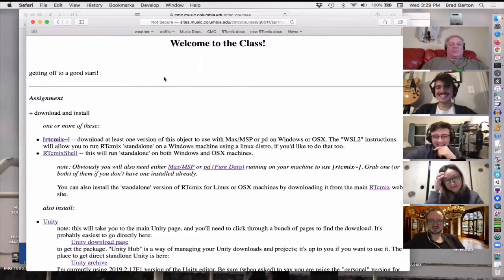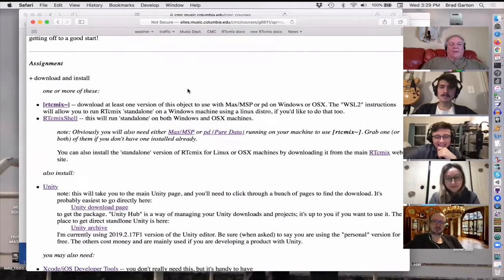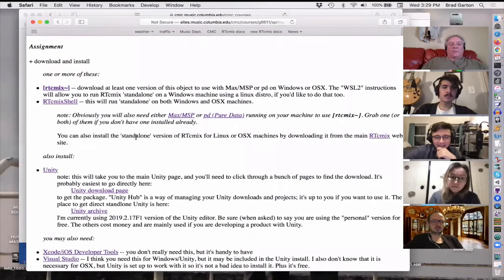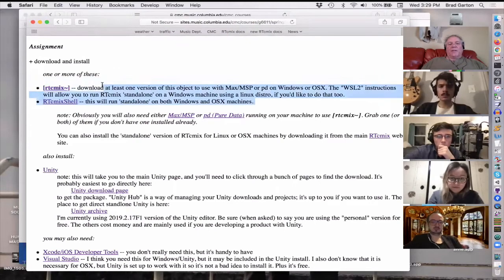Anyhow, I said we have an assignment for next time. I want you to download and install some version of RTC Mix, okay? I'm going to recommend that you use this RTC Mix tilde object, that works within Max MSP or within PD. We have objects for both. The PD one is a little bit brittle, but if we run into problems with it, I'll try and help out with it.